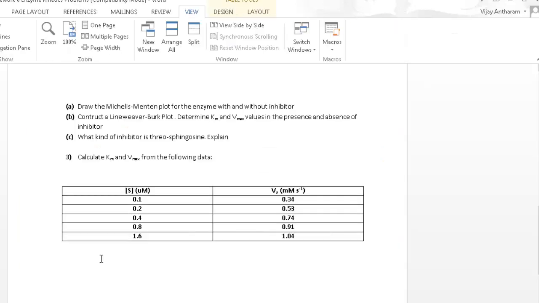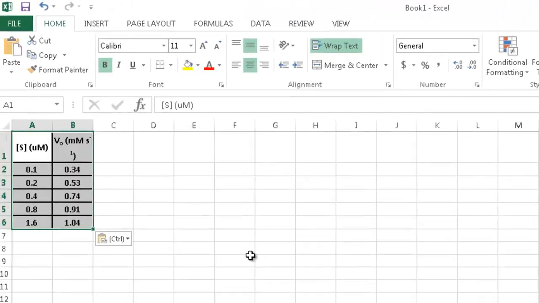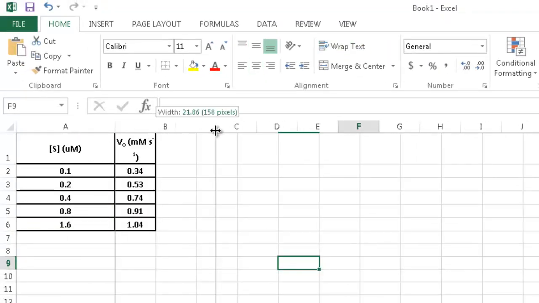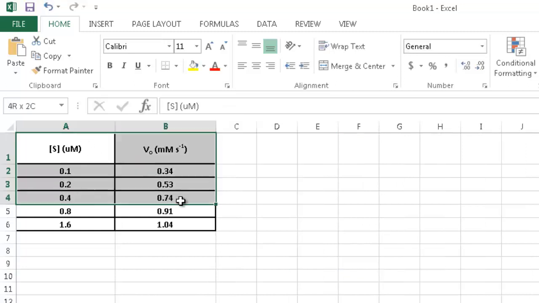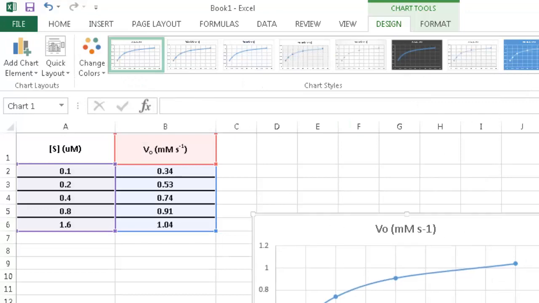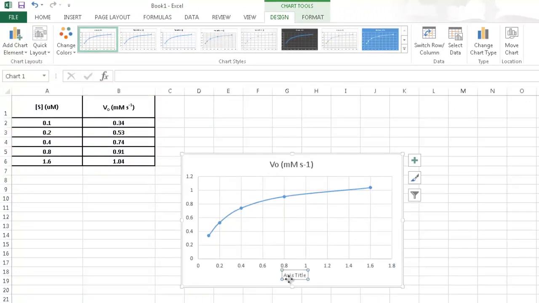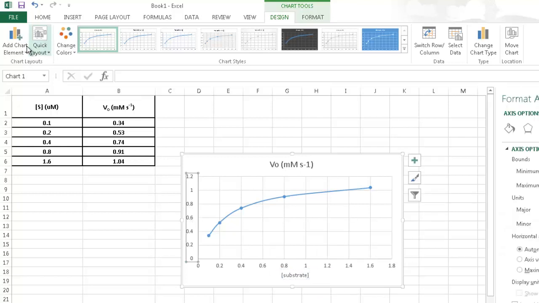All right, homework 6, problem 3, very simple. We're just given a plain set of data, substrate and initial velocities. So we can copy and paste this, and we can very easily determine the Km and Vmax. So first, we'll do our Michaelis-Menten plot here, and you can see the hyperbolic shape. We will plot the labels. X-axis is going to be substrate, and y-axis is going to be your velocity.